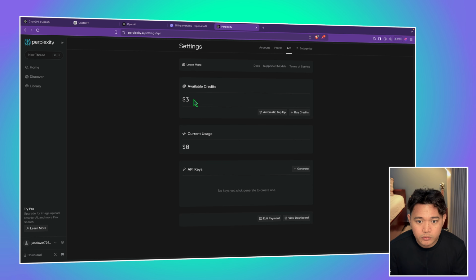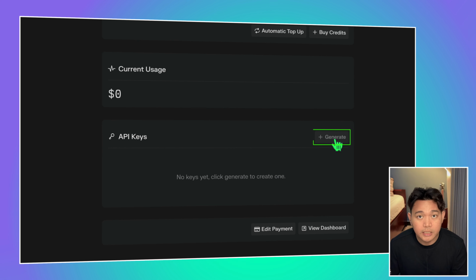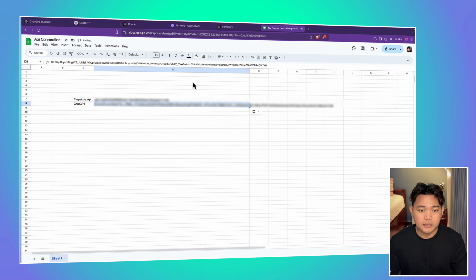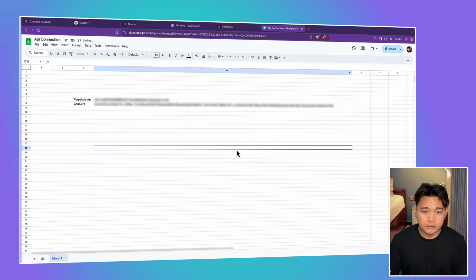Now let's head over to generate our API key. So head over here below and click generate. And same as what we did, we need to copy our API key and not share it with others. Save it somewhere you can go back to later on when we start the automation.